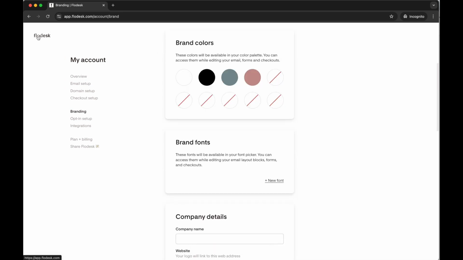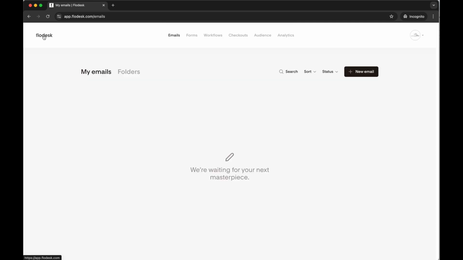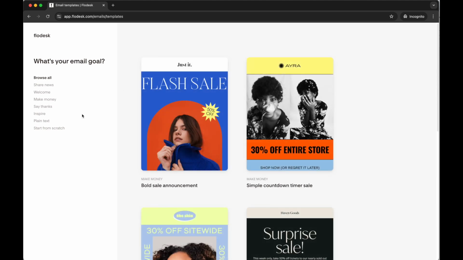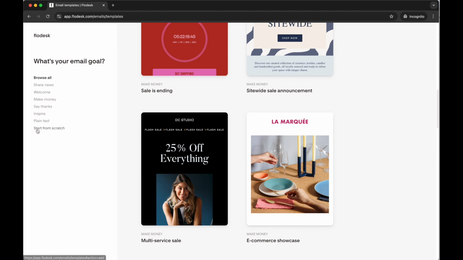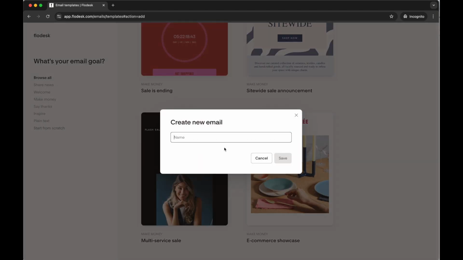So now we can go back to the other screen. So by doing that, you just again click the Flodesk logo in the corner, and now you can start creating an email. Okay, so what I would do is start a new email. And then you can pick all of these different templates, but what I like to do is actually start from scratch so it's completely blank. And I'm just going to name this my starter email.